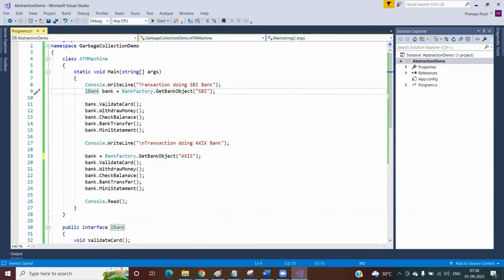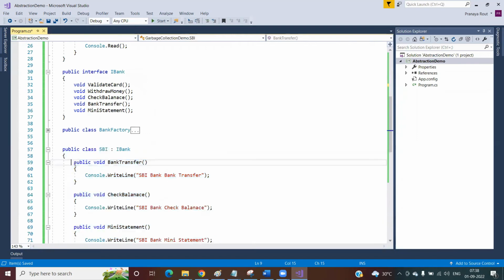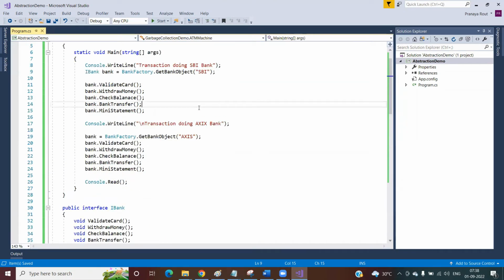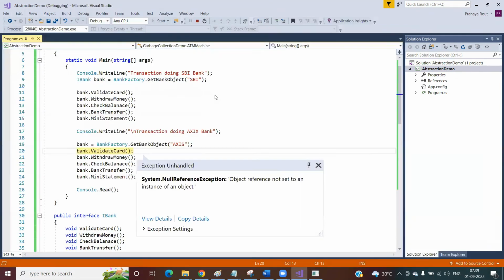But I can invoke them. Whenever you invoke validate card, based on the returned object, if you are passing SBI, this variable is going to hold the SBI class object. Then whenever you call this method, that method is going to be executed from there only. So in this way, you can achieve abstraction in C#. Now, if you run the application, you will get the same output as in our previous example. There is no difference in the output.